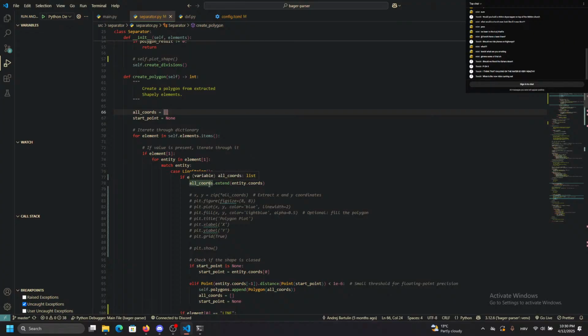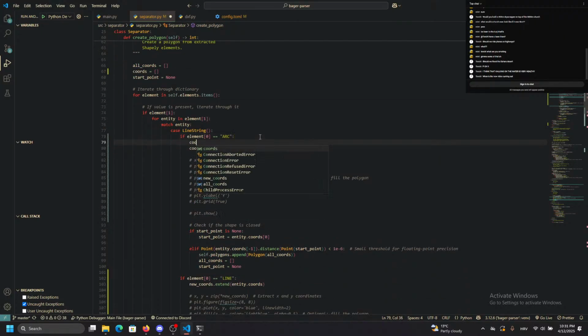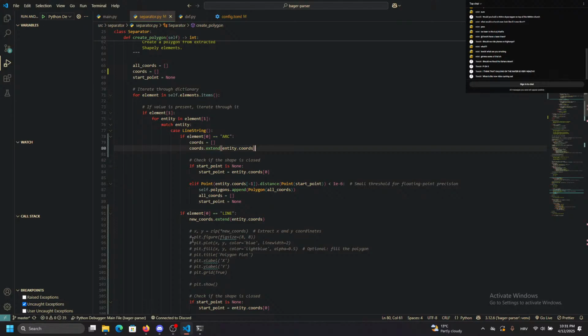So we're not going to do all chords. We're going to have chords, and first we are going to have chords equal nothing. We have to empty out the chords. So I'm going to remove this. I don't need this anymore. Hopefully, I hope. I'll just copy this. I will keep this in here.